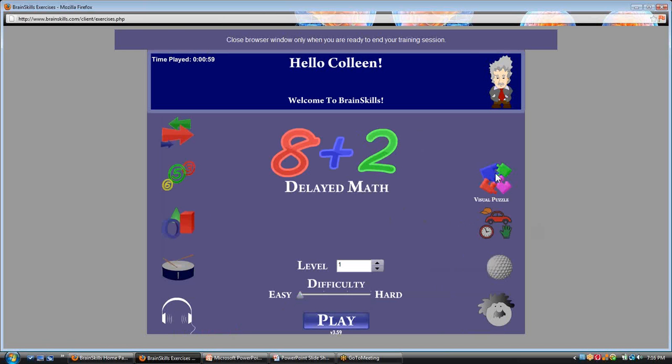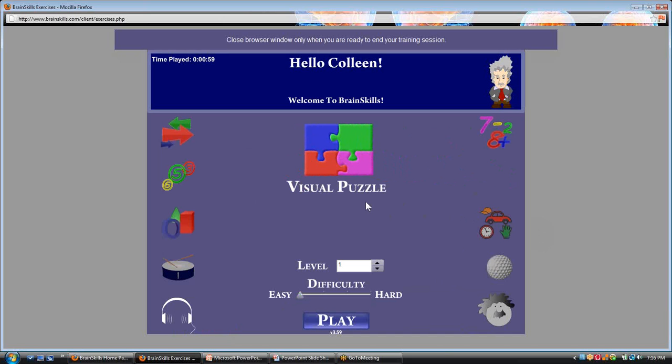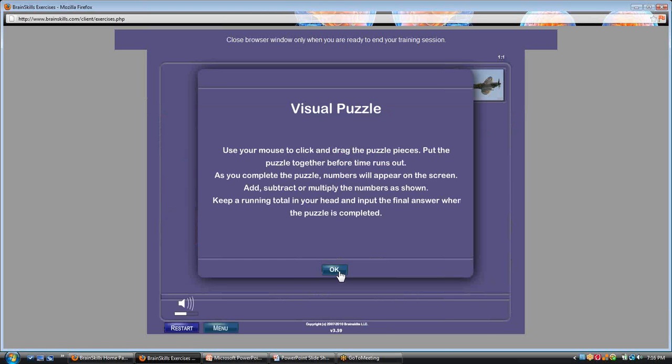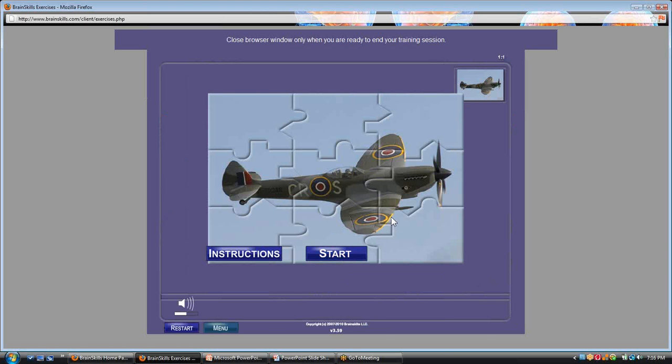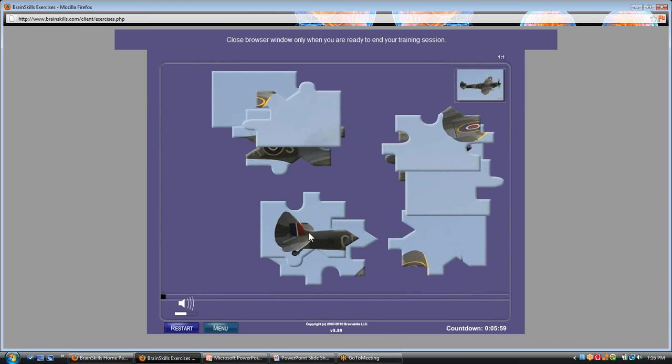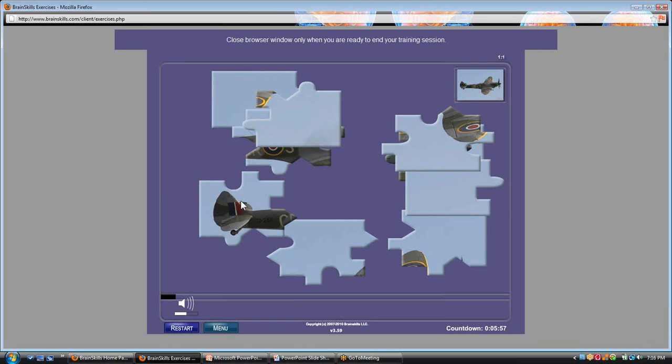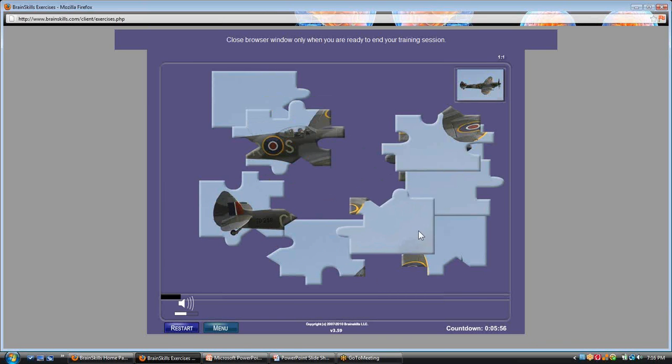The visual puzzle is one of the favorites for the kids. And what that does is it has a big puzzle, and then it breaks up into different pieces. So here's your big puzzle, breaks up into pieces, and then your child has to be able to form it back into place where it should be within the certain time frame that they're given.